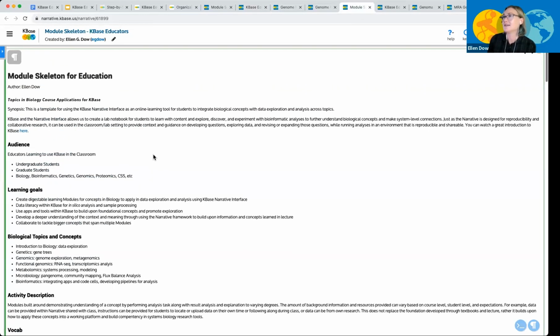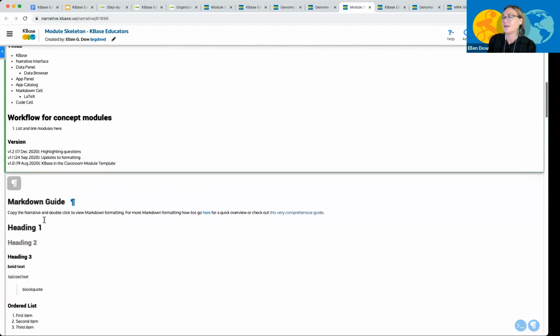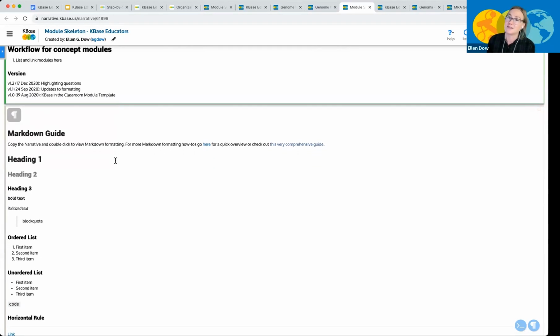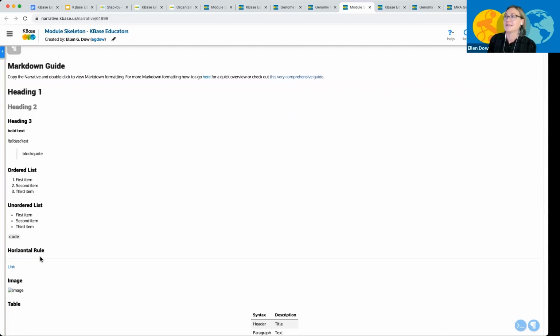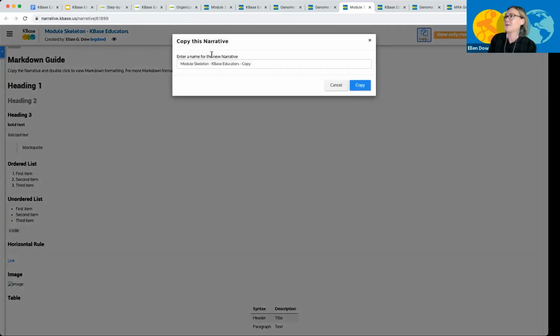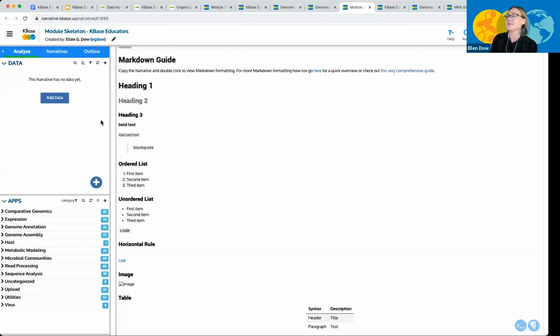So the module skeleton itself has a similar model to the different modules. It also has a guide for Markdown. So if you're looking to add a little pizzazz to your teaching narratives, this demonstrates how to use Markdown language. If you were to make a copy of this, I've toggled it so I can only view it. You would click this button up top to make a copy. Then you can change the name to whatever you want, and you create a copy, and this would spin up a new version that you can start editing yourself. So it would look like this once you're able to edit it, with a little pencil up there.